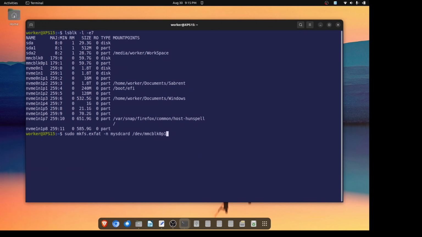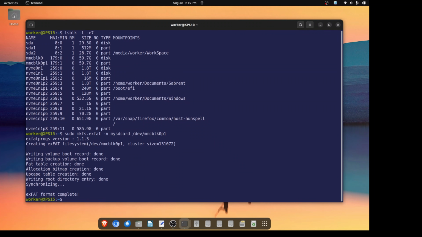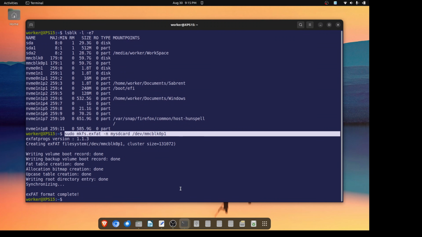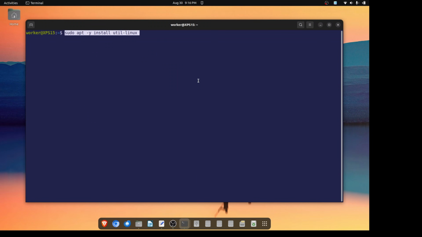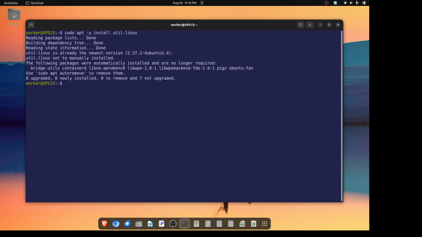Now let's format it with this command. sudo mkfs.exfat -n mysdcard /dev/mmcblk0p1. You will see here that the device name is appended to /dev, which indicates that you're referring to a device. The optional -n gives a name to the media, and in this example, I called it mysdcard. If the mkfs command is not found in your system, then install it with this command.